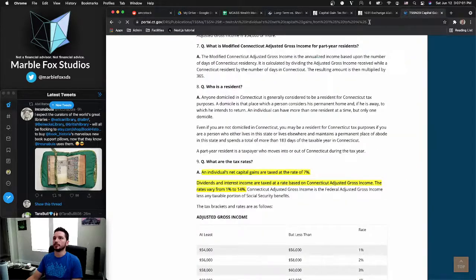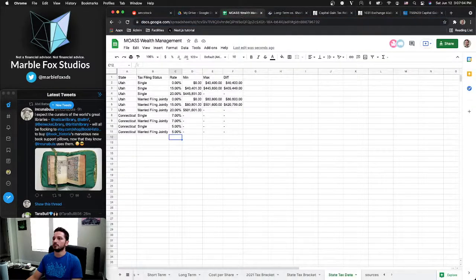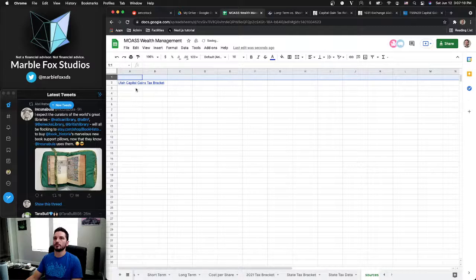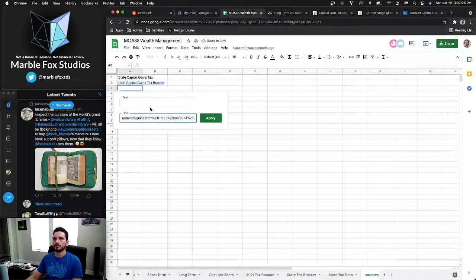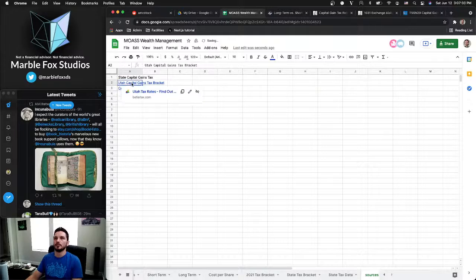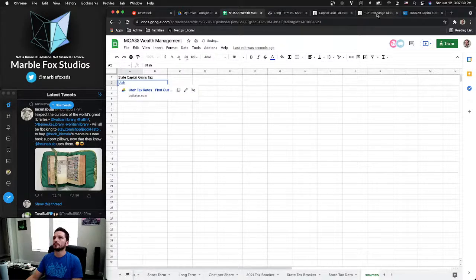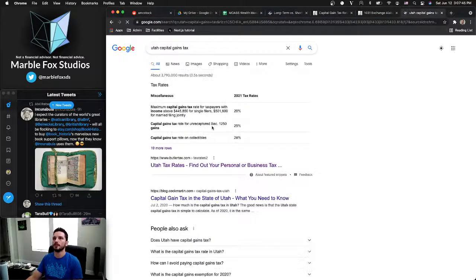Make sure that we add this as our source. So sources. Actually, let me insert one above. State capital gains tax. And remove the formatting. And insert a link. That's the link. And this would be Connecticut. And then we need to change this to just Utah. So let me go there. Utah capital gains tax.